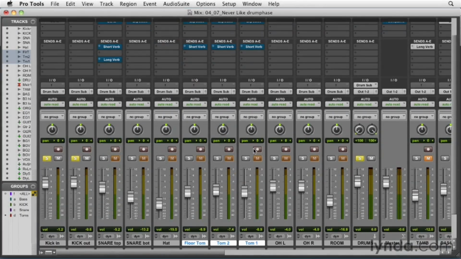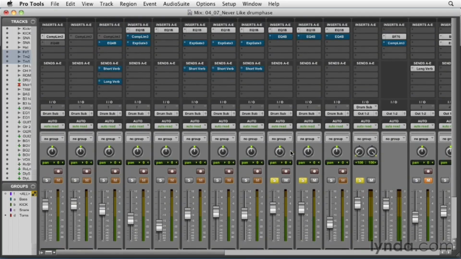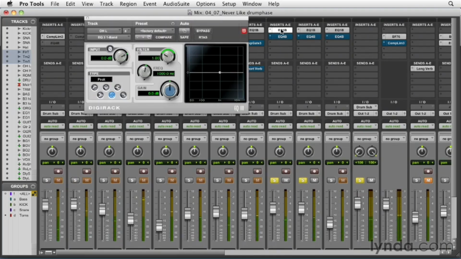So there's 2 overheads. There's a left and right overhead. We're going to solo those up, listen to them. I've inserted a 1-band EQ across each of these channels. I don't much care about the EQ. What I do care about is the ability to change the phase.